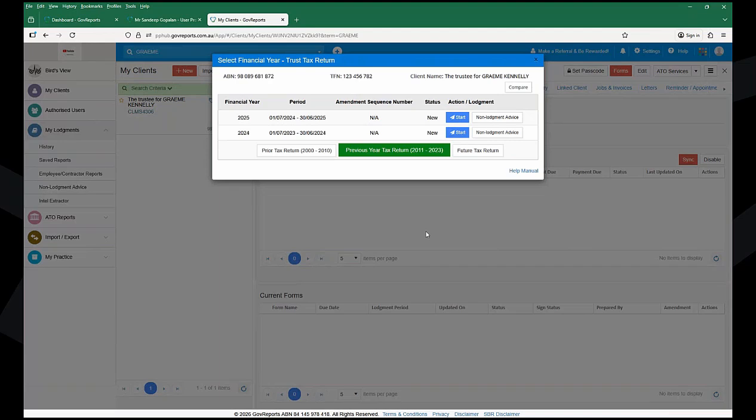No, thanks, Rihanna. I've just completed some required details for the trust. When I click on the forms and select the trust tax return, you can see the same structure that we saw on the individual tax return, from the 24 and 25 tax financial year. Anything prior to 2024, you can just click on the previous button.